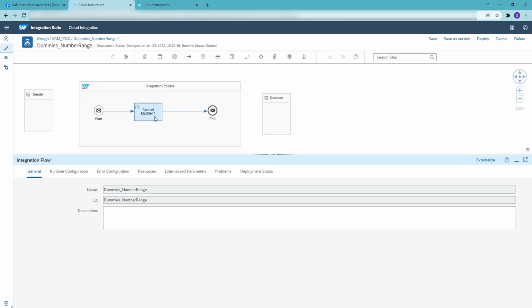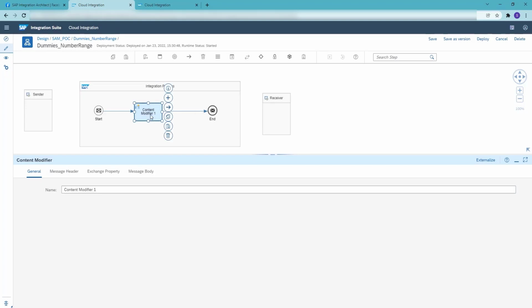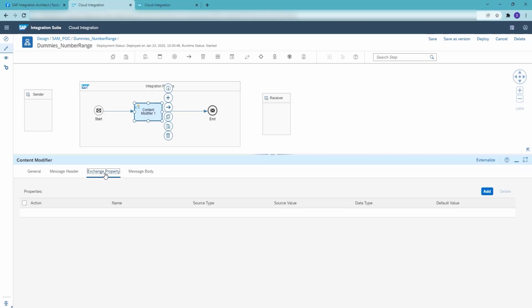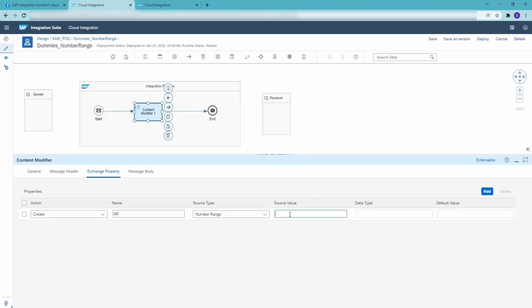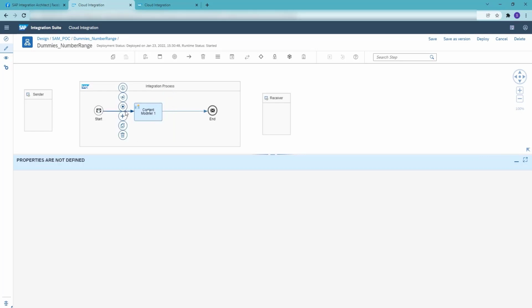So this is our basic Iflow. I've added a content modifier, as you can see. We will jump into the exchange property of the content modifier. We will add a line, say NR. We'll change the source type to number range, and you will have to provide the name of the number range in this field, source value. And now all we have to do is add the simulation entry point and the simulation endpoint.